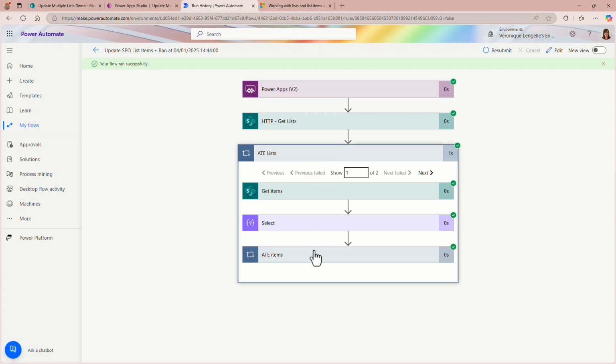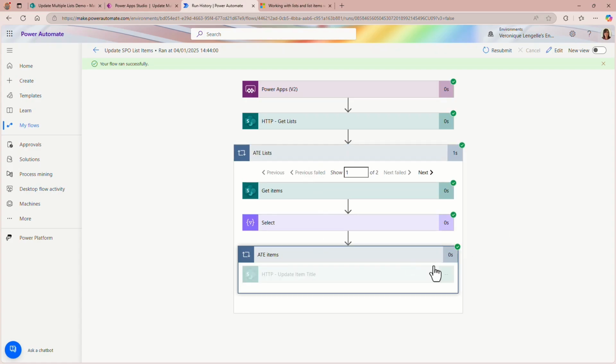When it comes to the items, there was nothing to update and the flow didn't fail. It only updated the main list, which is done via the Power Apps.